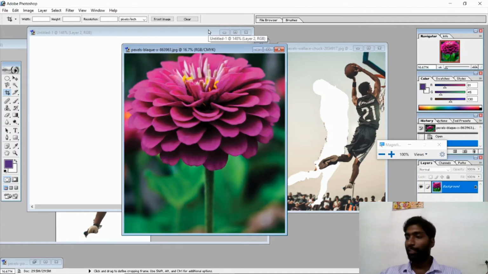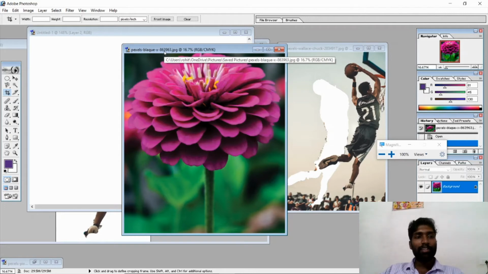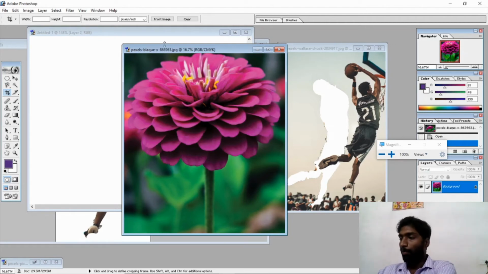only two tools are there. One is the quick selection tool and the next one is the magic wand tool. My dear students, quick selection tool and magic wand tool are almost similar. Both are used to select automatically. But one thing you have to remember.